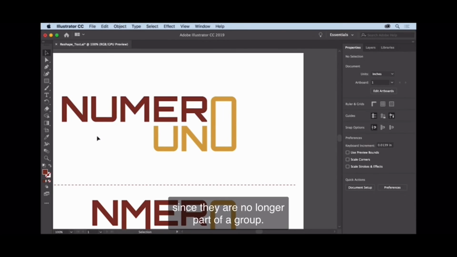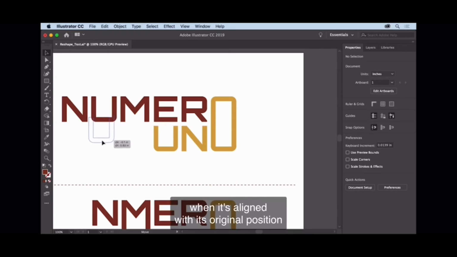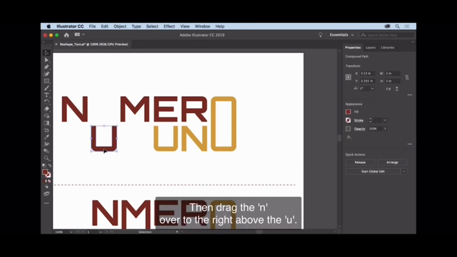Since they are no longer part of the group, click to select the U and drag it straight down. A magenta Smart Guide will appear when it's aligned with its original position and with the U in Uno. Then drag the N over, right above the U. Once again, the Smart Guide will let you know when it's aligned.